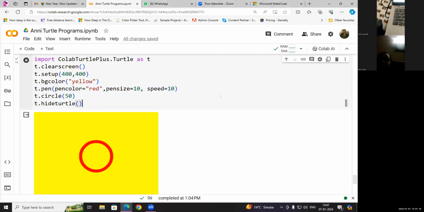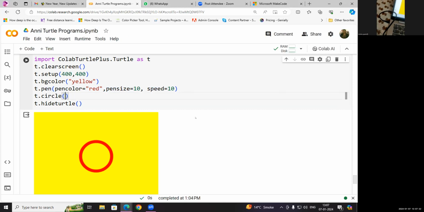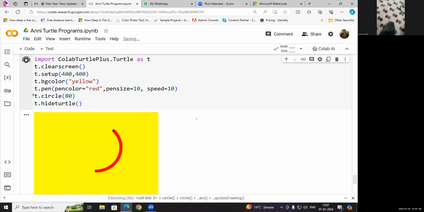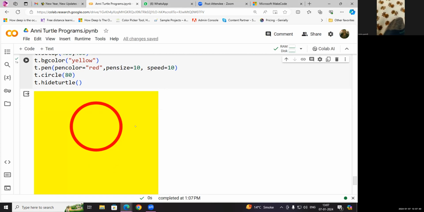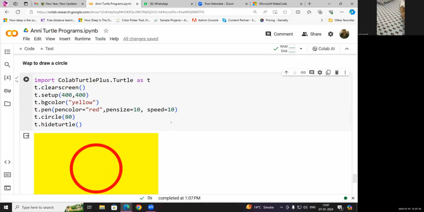Ma'am, can I change the size of the circle? Like 50, you want to make a bigger circle? Yes, we can do it. Like I want to make it 60 or 80. Okay, we'll make a bigger circle. See, it is making a bigger circle. Okay, so now I want this circle to be filled with some color.